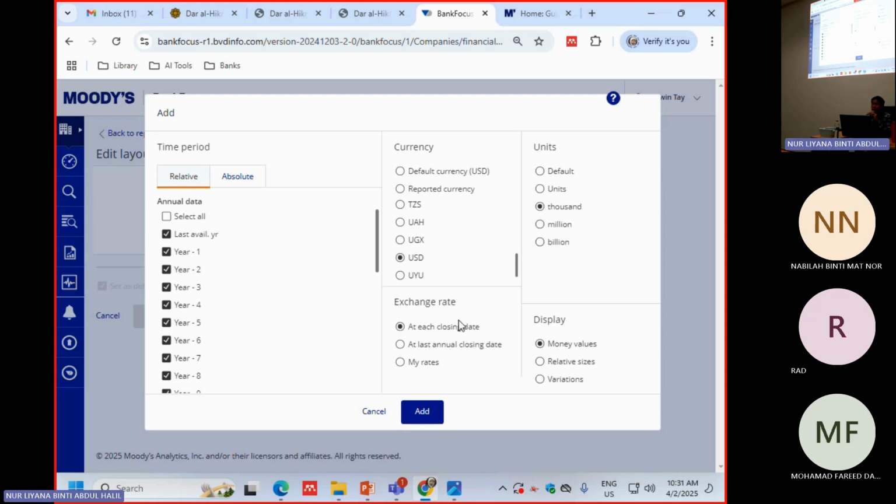So this is the part where most of our users may have some question, which is, okay, if I were to choose to see financials across several years, what would be the exchange rate that Bank Focus would be using, right? So in this case, we have a few options for you.